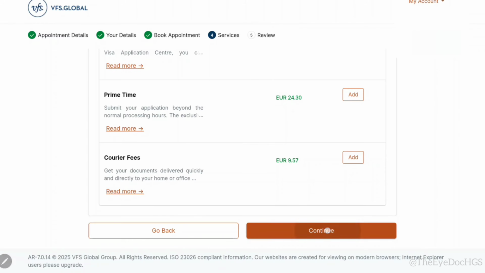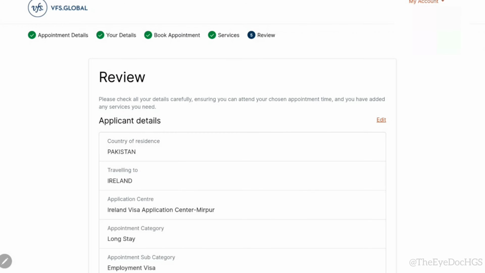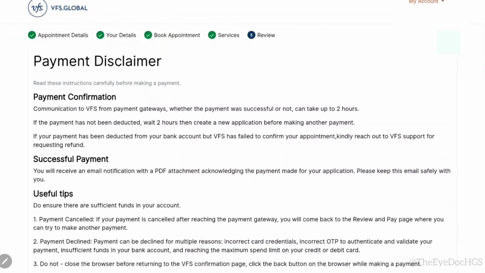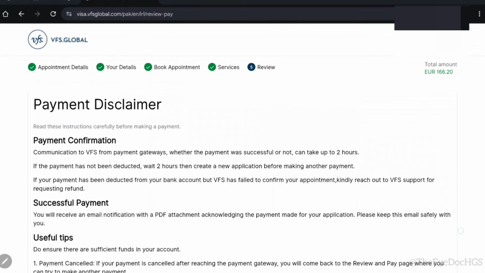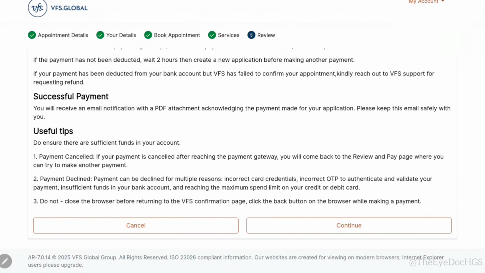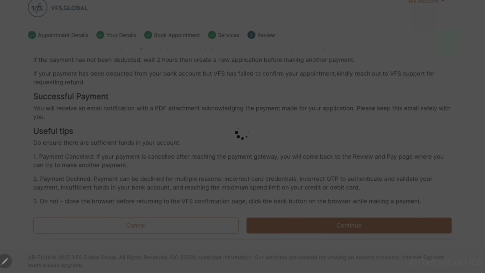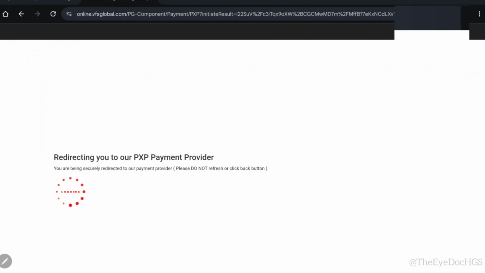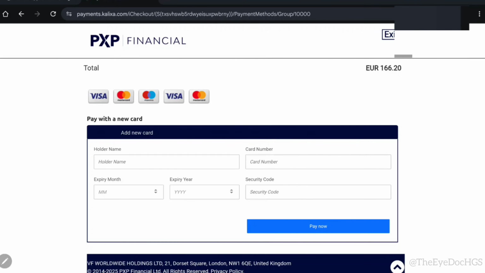Then you can continue. In the end, you can review your application. This will be the total fee. Click on pay online to pay the fee. Carefully read payment disclaimer. And remember, do not close the browser before returning to VFS confirmation page. After reading this, select continue. If your payment get rejected, you need to wait for a few hours to apply again.